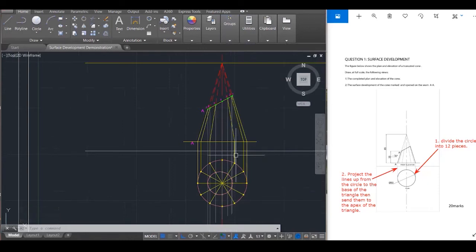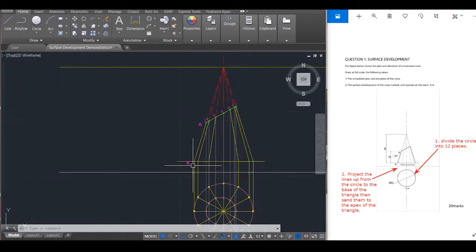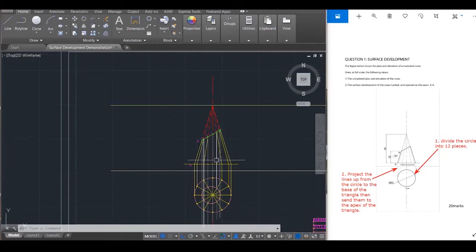Now the next thing is for me to create my surface development. Okay, so let's see, where are we going to go now from here to create the surface development. The seam is AA. I can start it on this left hand side, or I can start it on the right hand side. Usually I start it on the right hand side, but I'm going to start it on the left hand side for this one.